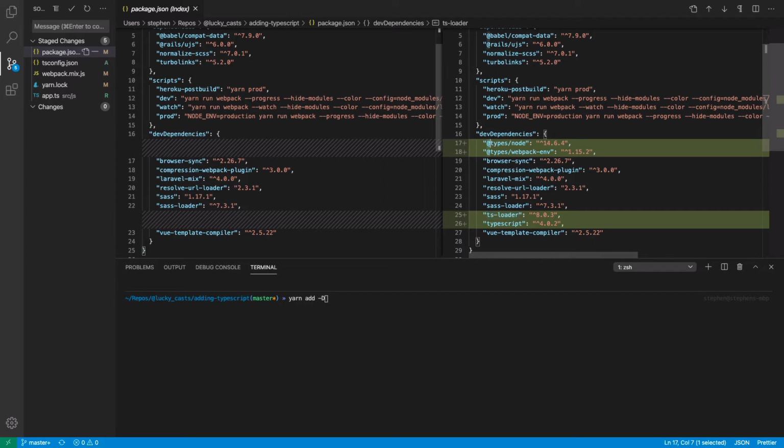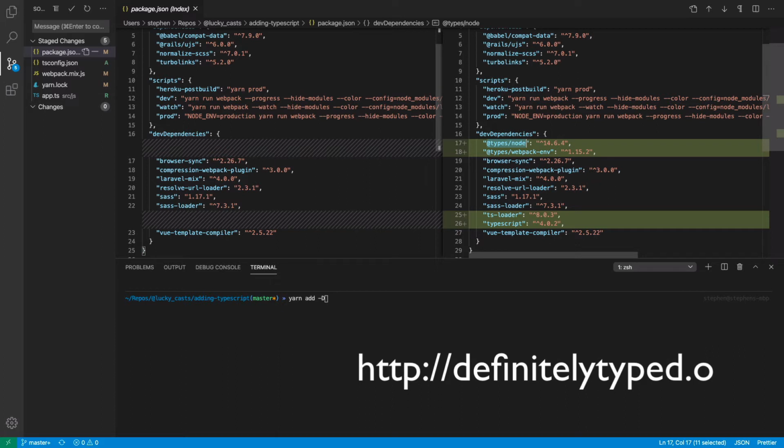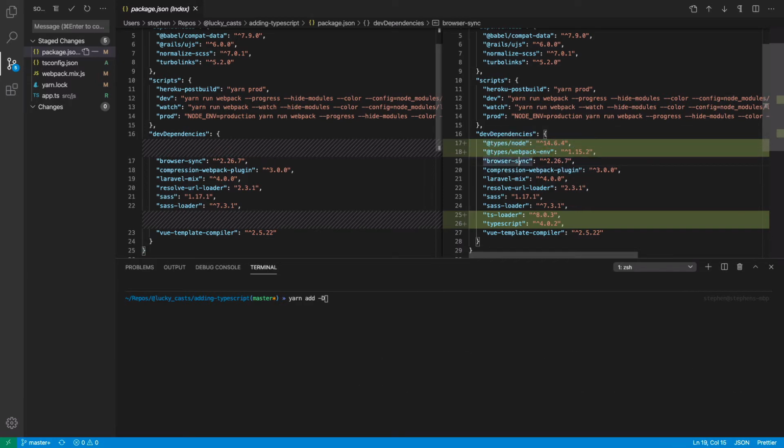Then we've got a couple of DefinitelyTyped packages. I'd recommend looking at that repository for more details, but essentially what this does is give TypeScript some hints about the types that are available both in a Webpack environment as well as in Node. So these are kind of your core things that you need for web development in general.